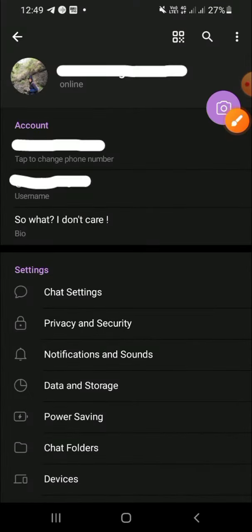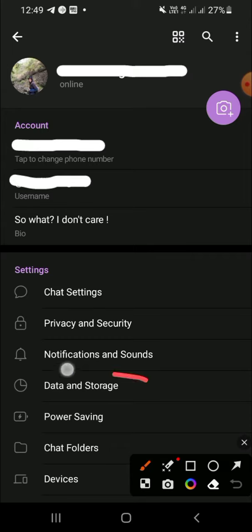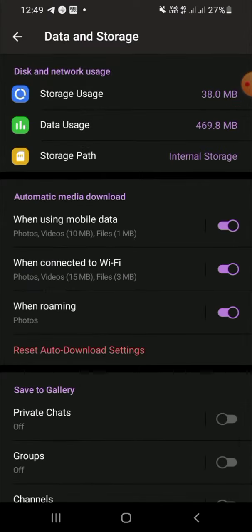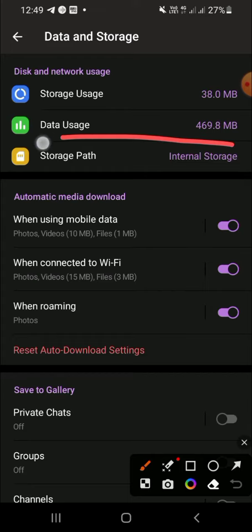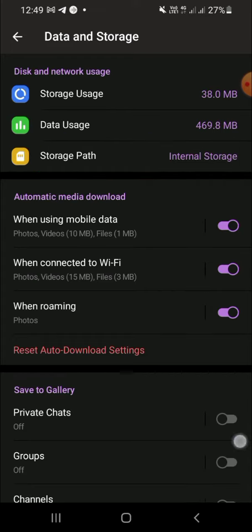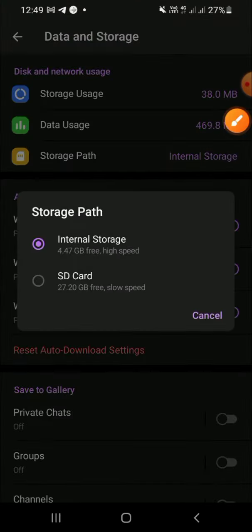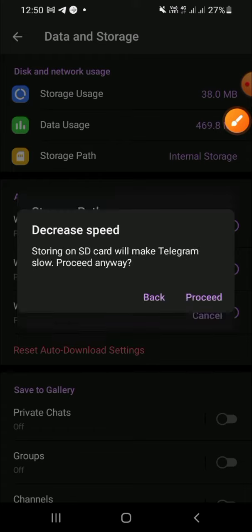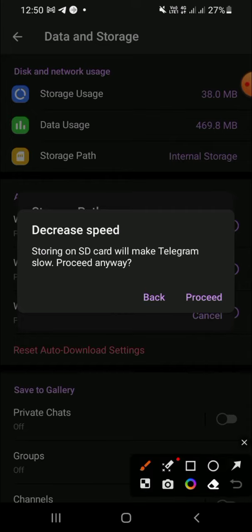Alright, and click data and storage and choose storage path right here. Click on it and you can choose SD card, this one. Alright, and you'll get this question and you just have to click proceed.